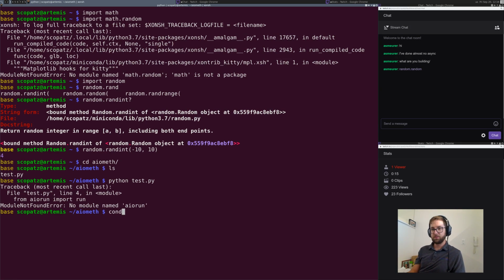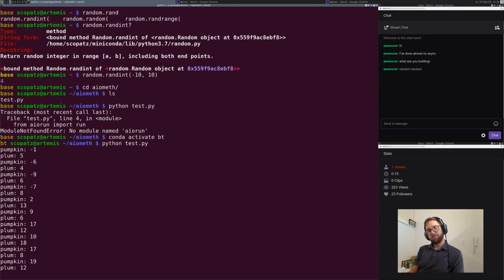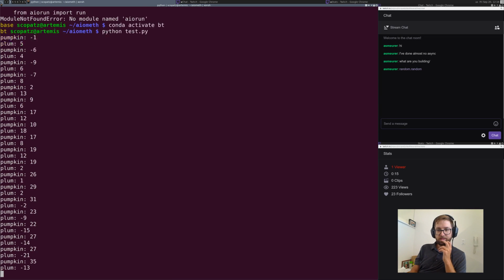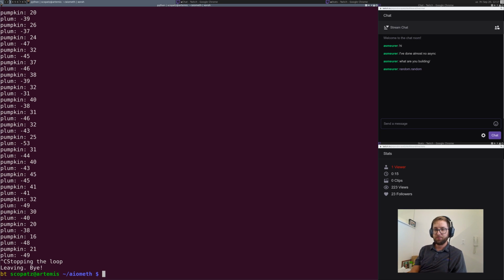Oh, right, so conda activate the environment with that. Oh, okay, so they're separately mutable, it seems like. Wait, why is pumpkin always going up? Is plum always going down? What? No. Oh, pumpkin is going down too as well. Okay, that's just random effects. Cool. So that's kind of neat.